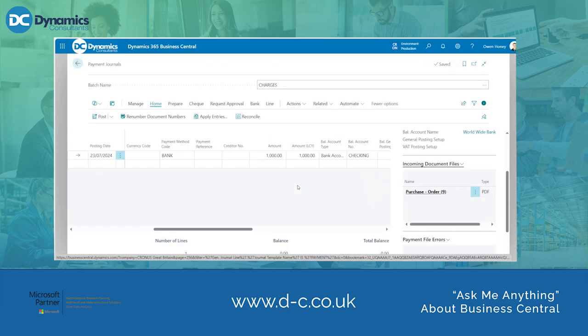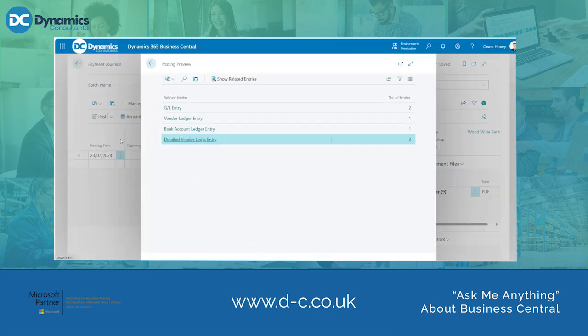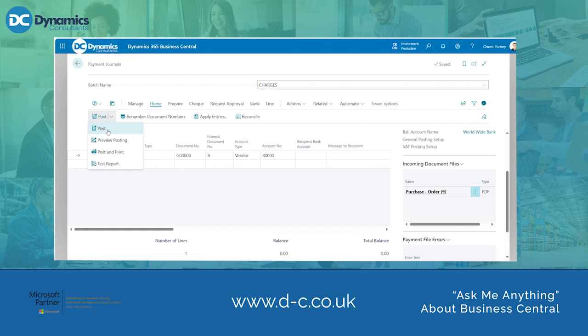Once your document has been attached to the payment journal, this is now ready to post. Before I post, I'm just going to do a preview post to see if there are any errors. No errors were shown, so it looks like it's ready to go. I'm going to go post and post the journal.